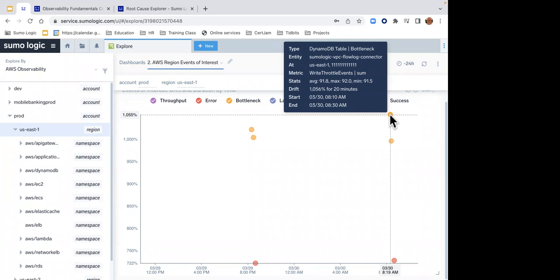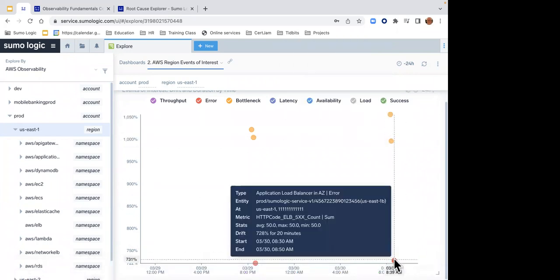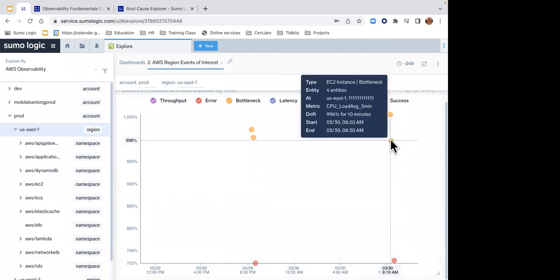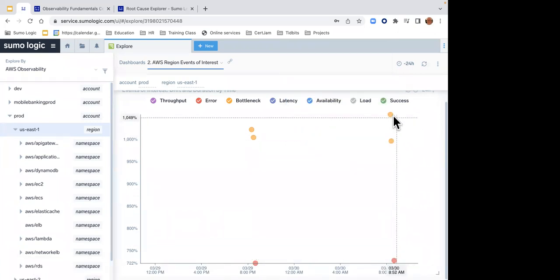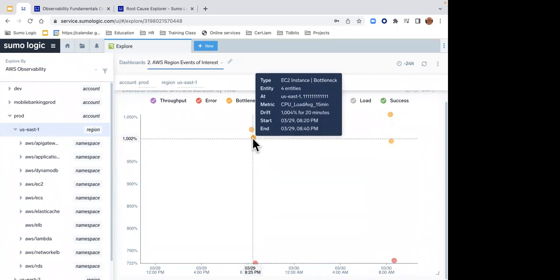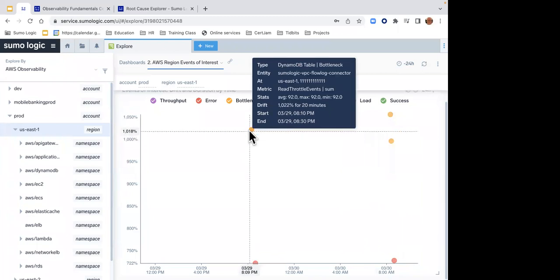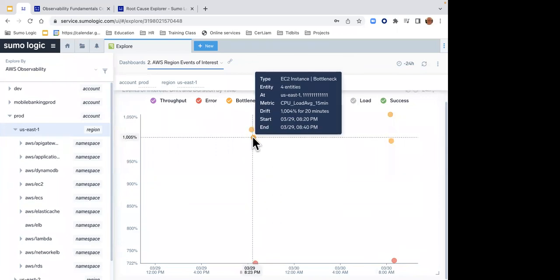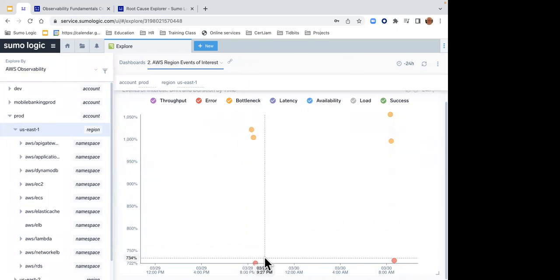Now, remembering my 6 golden concepts, this happened before this happened, before this happened. The farther back I go, the closer I get to my root cause. By the way, this is my application load balancer, this again is my EC2 instance bottleneck, and this is my DynamoDB. So we can infer that the DynamoDB caused this, which caused this. So we're going to start by troubleshooting the DynamoDB.